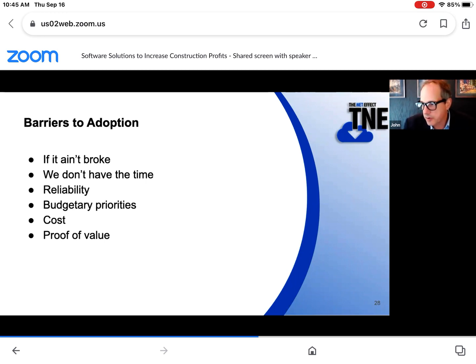Reliability, like people are not trusting the software that's out there, but it really has come a long way, and it's a fair concern, but things are a lot better. Good research into the software market will help with that. You might have budgetary priorities, but it's a valid concern, but make profitability and efficiency a priority.